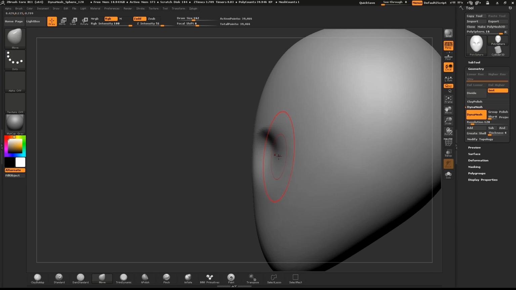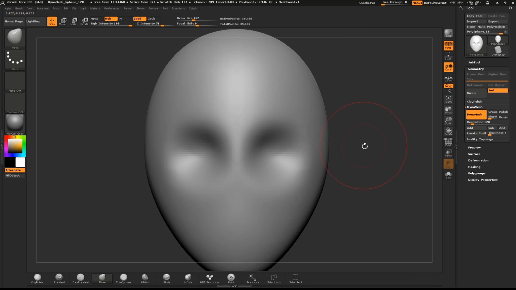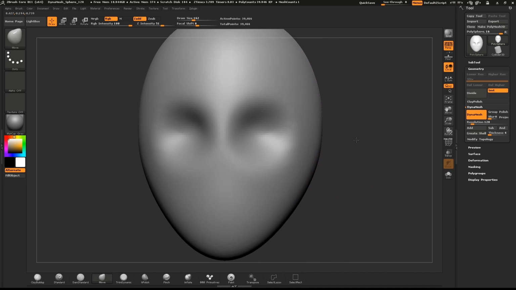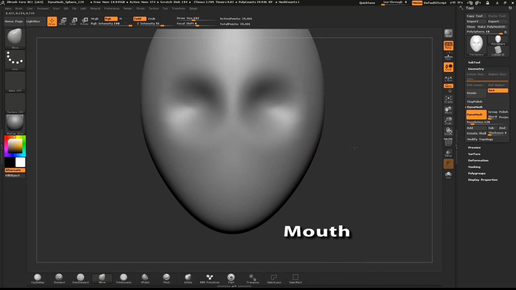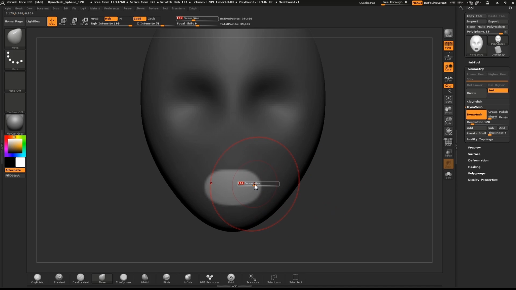Turn your model to the side and select the Move brush. Pull the eye socket back just a little, and we'll smooth the brow out. Now we'll make the mouth cavity. Hold down Ctrl and draw out an oval mask where the mouth will go. While holding down Ctrl, tap on the canvas to invert the mask. Resize the brush and select the Inflate brush.